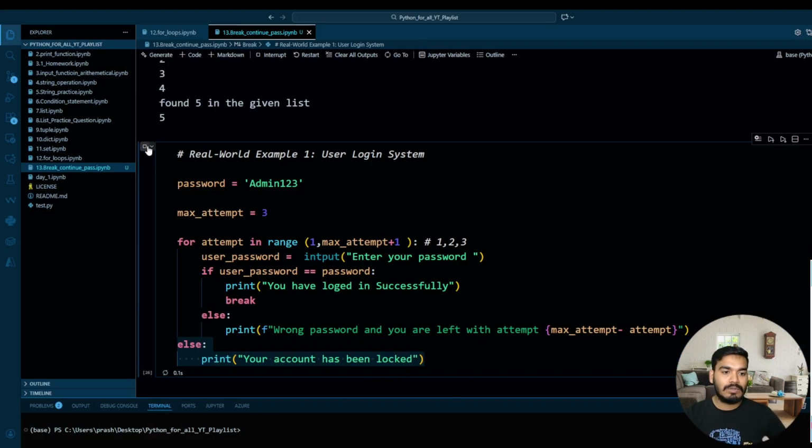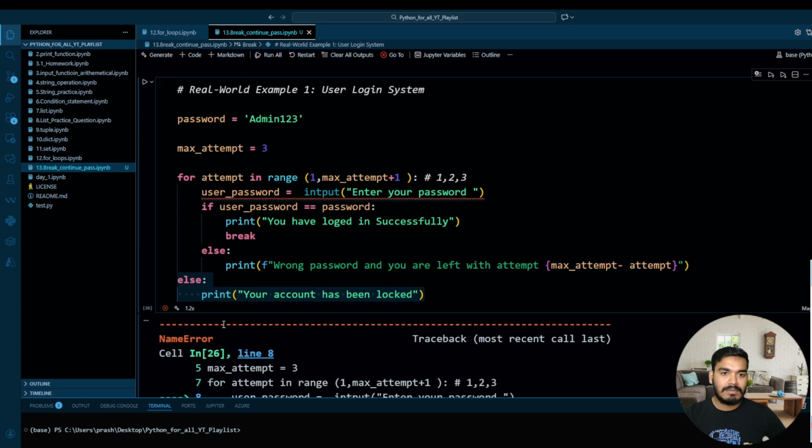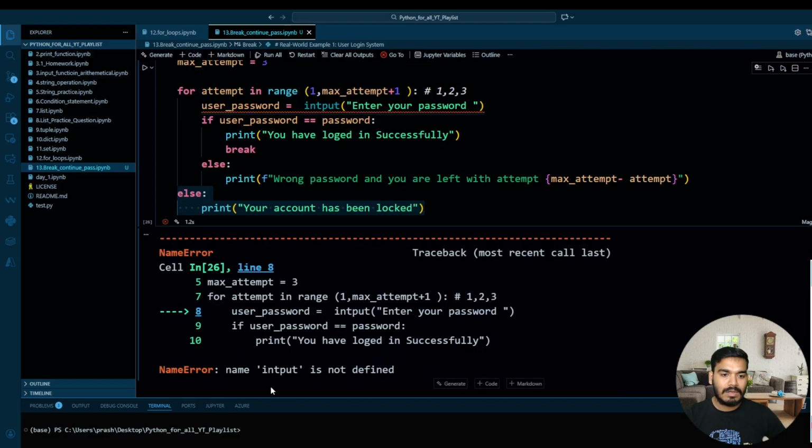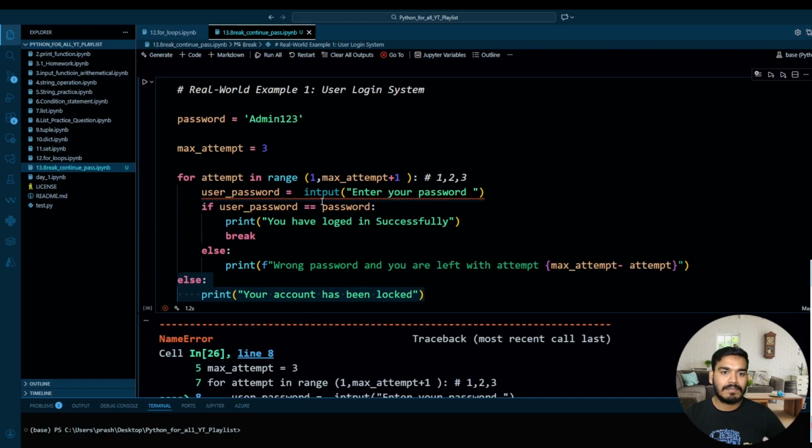So now let's try to execute this. Once there's some mistake over here. What is the mistake? The input is not defined.